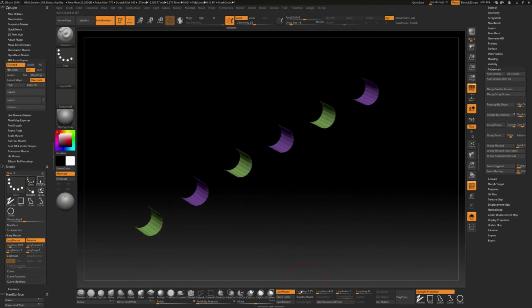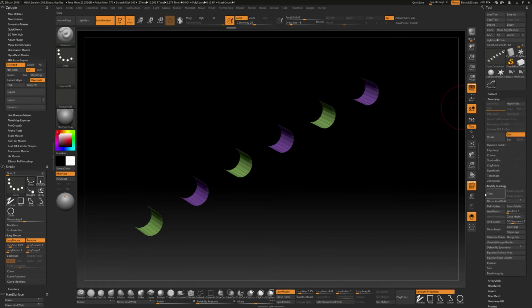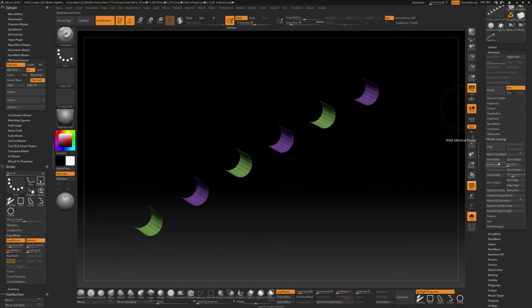I want to delete hidden. I've got this on my interface in here under delete hidden. That exists under geometry, modified topology. There's delete hidden here like that. And then now that we've got that, I would want to use close holes.